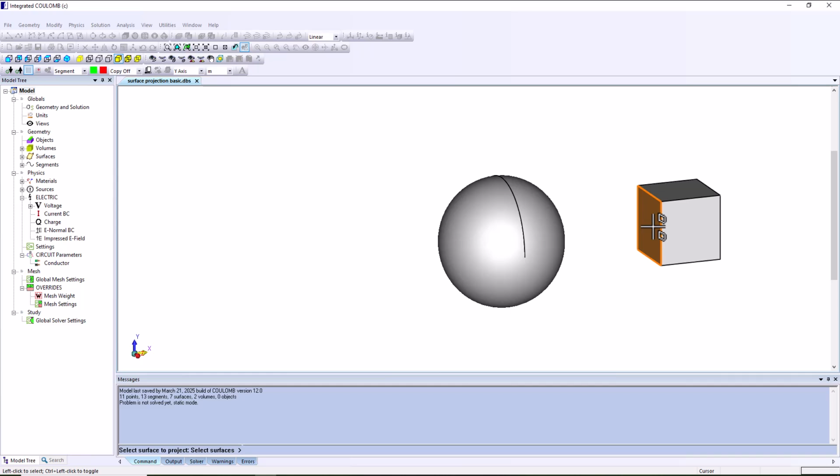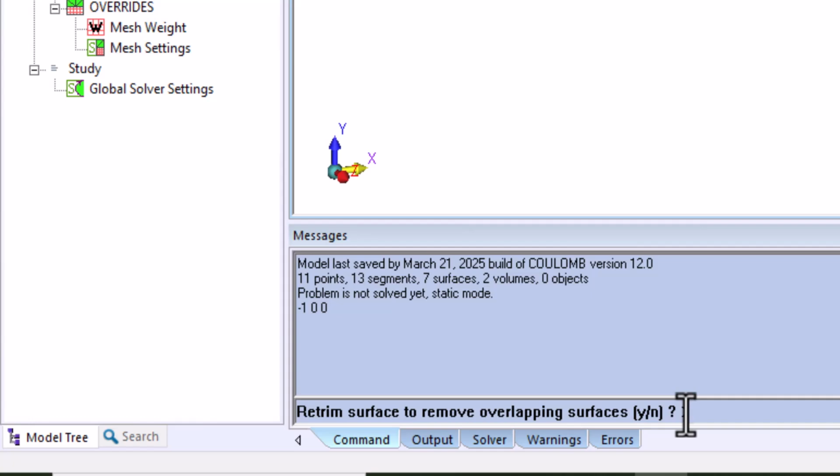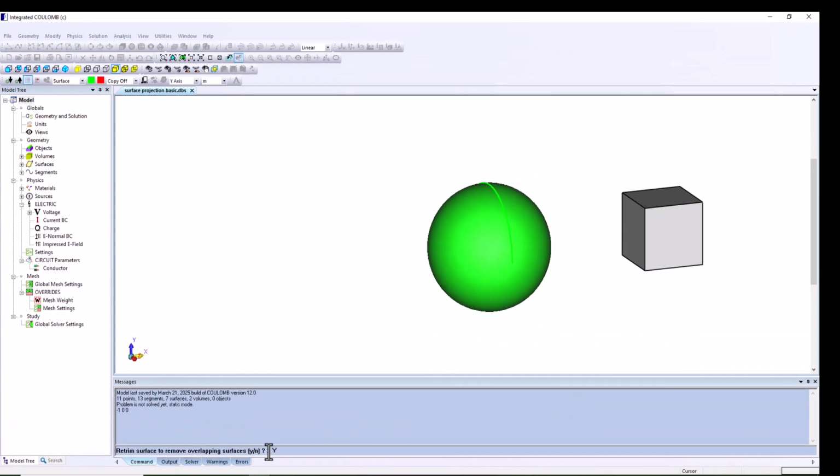This model is the outcome of projecting a square surface onto a spherical surface in the direction of x equals -1, y equals 0, and z equals 0. For surface projections, you even have the option to retrim to eliminate overlapping surfaces.